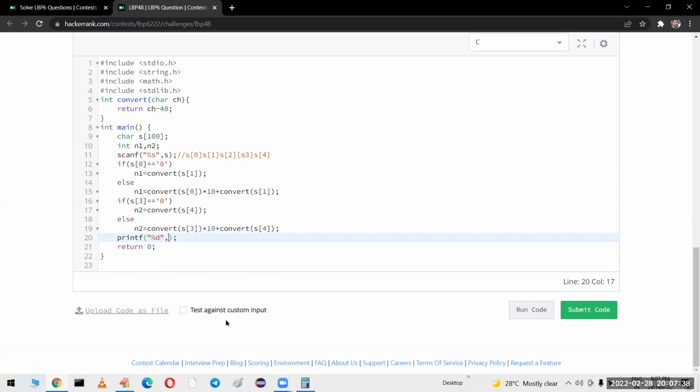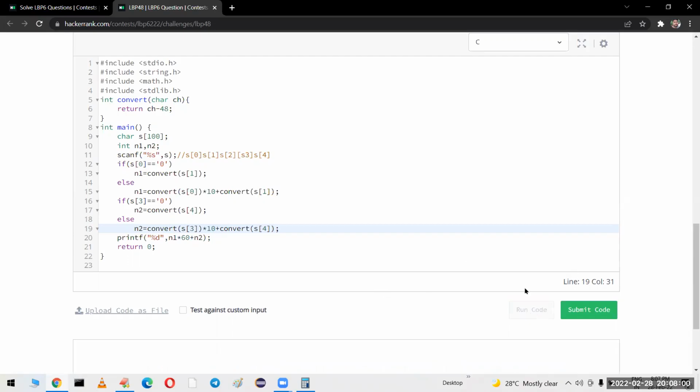Rahul, very good, excellent. N1 into 60, because number of minutes into 60 plus N2. Prashant, not N1 plus N2, because N1 is minutes, N2 is seconds. Clear, Prashant? Yes, that's all. Let me run the code, see what will happen.